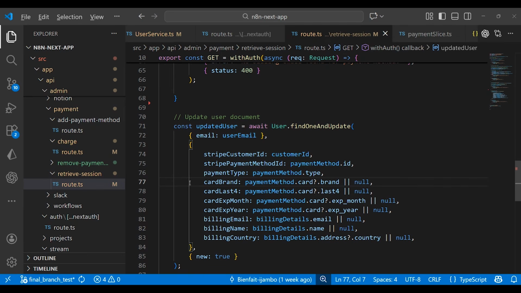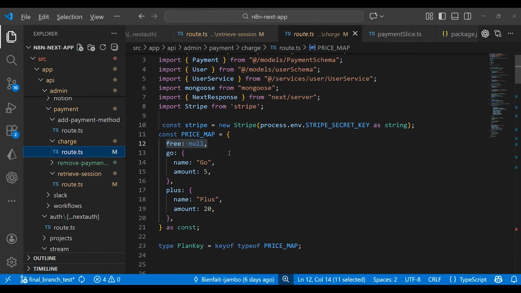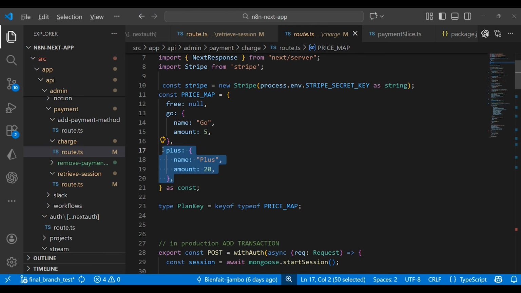Now, once the user has already provided his payment method, we're going to charge him, okay? We are going to head into the charge endpoint. The purpose of this endpoint is to allow charging a user. Now we initialize Stripe. Then we have the price map. We have Free, Go, and Plus. For Free, we aren't going to charge the user. For Go, we're going to charge the user $5. For Plus, we're going to charge the user $20.